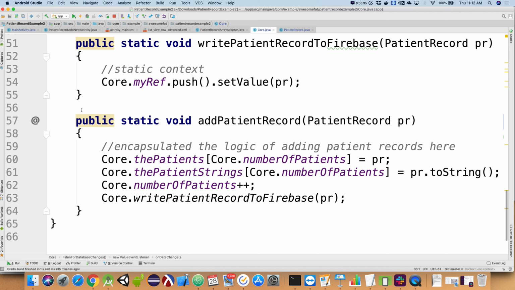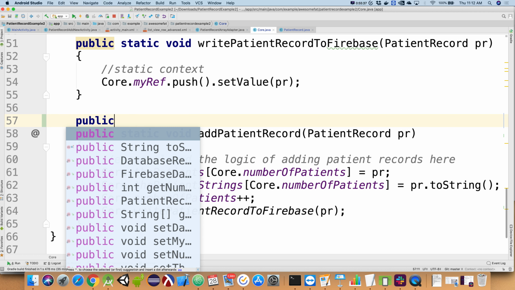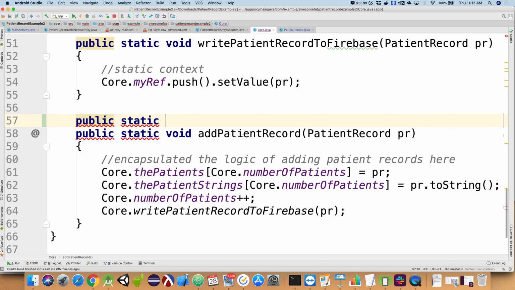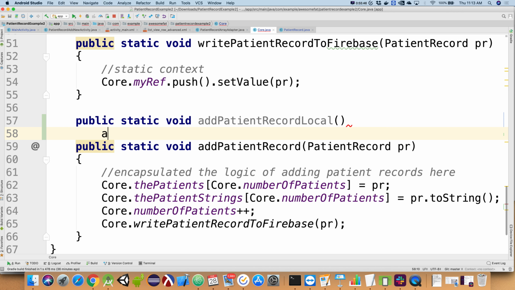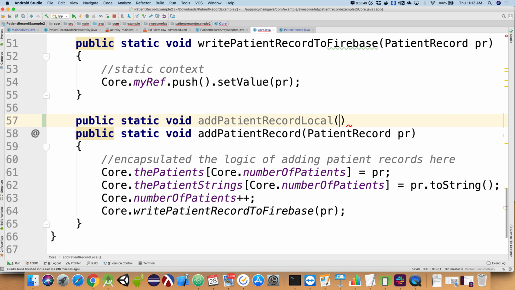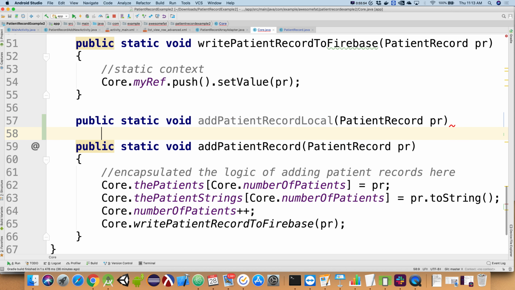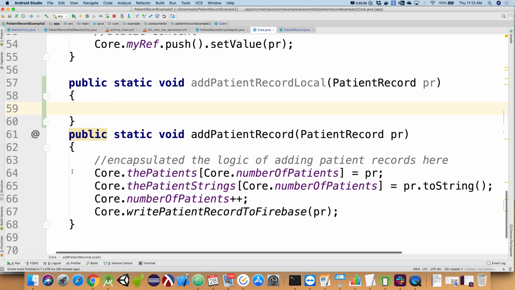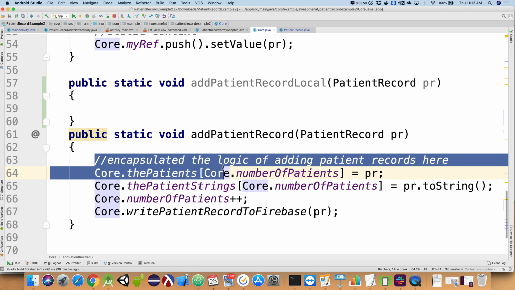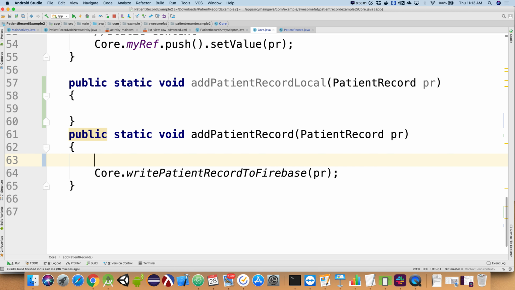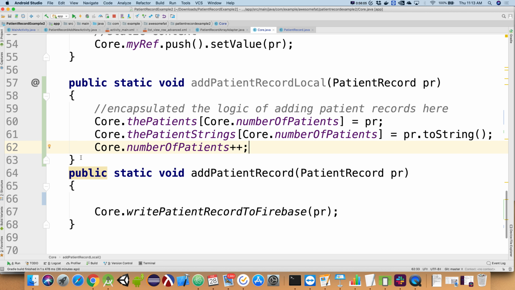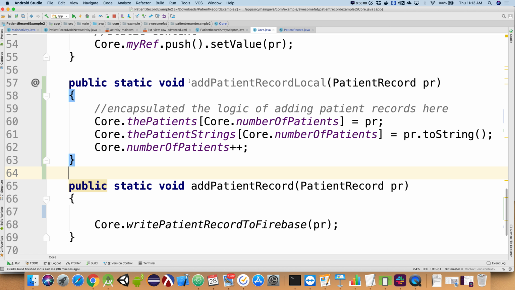So what I'm going to do here is I'll just create a second version of this guy, static void add patient record local. And this guy will take in a patient record PR as a parameter. And then what I'll do here is I'll just take all that code from there and put it in there.